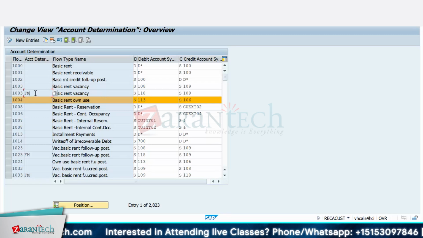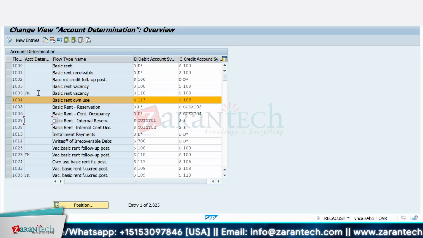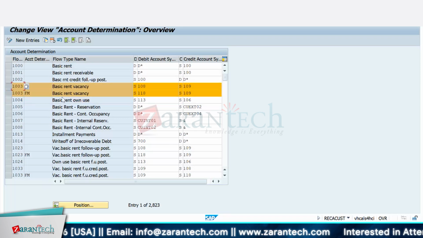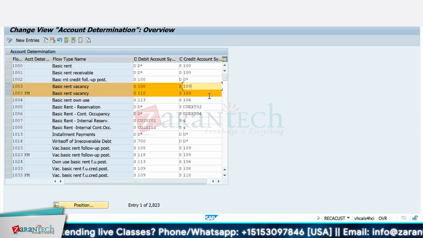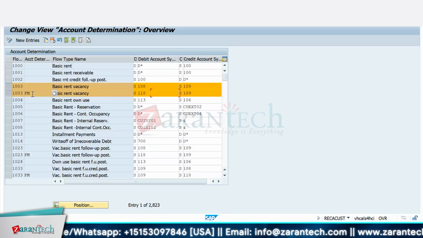Apart from that, account determination. If you remember, I informed you that we can maintain account determination, wherein we can use separate GLs for individual condition types. So based on this account determination over here, the GLs have been separated. If you see the same condition flow type is there, 1003, 1003. Just the debit GL is 108 over here and over here 1118. The credit one is the same for both of them. Based on the account determination value, you can define which GLs you want to be posted.